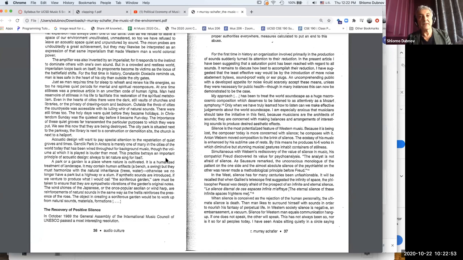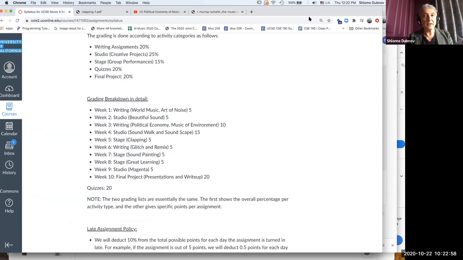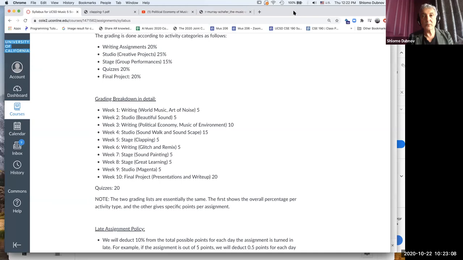So let's now switch back to Canvas and see how we address that in the soundscape and soundwalk assignment.